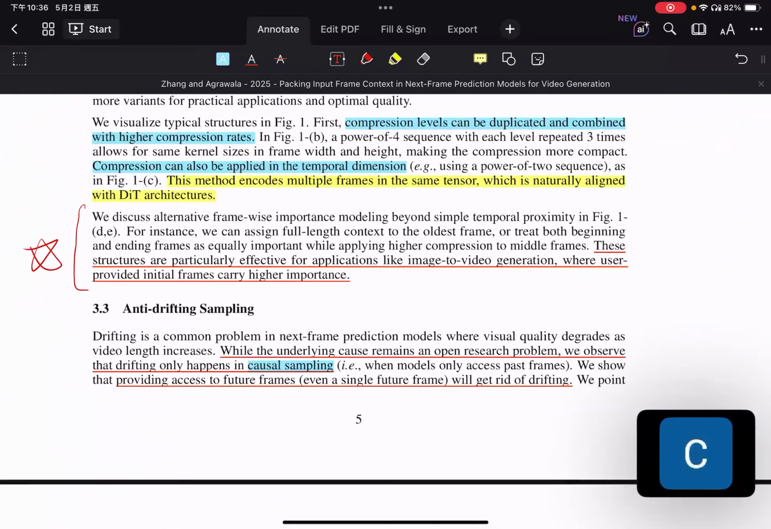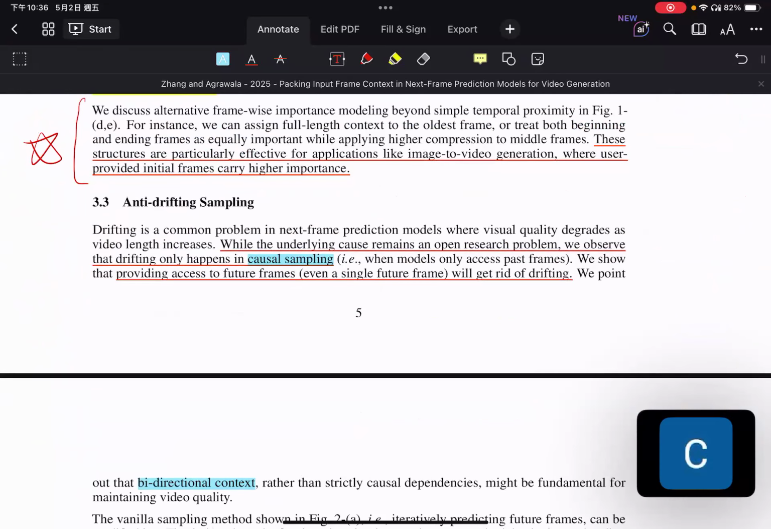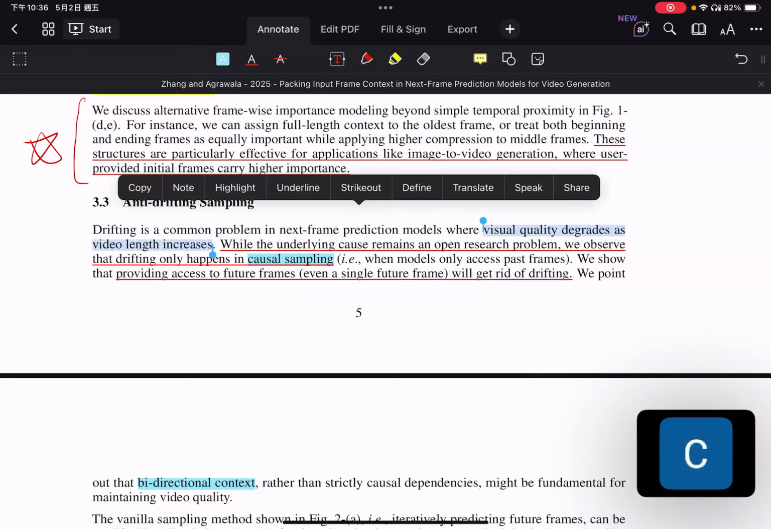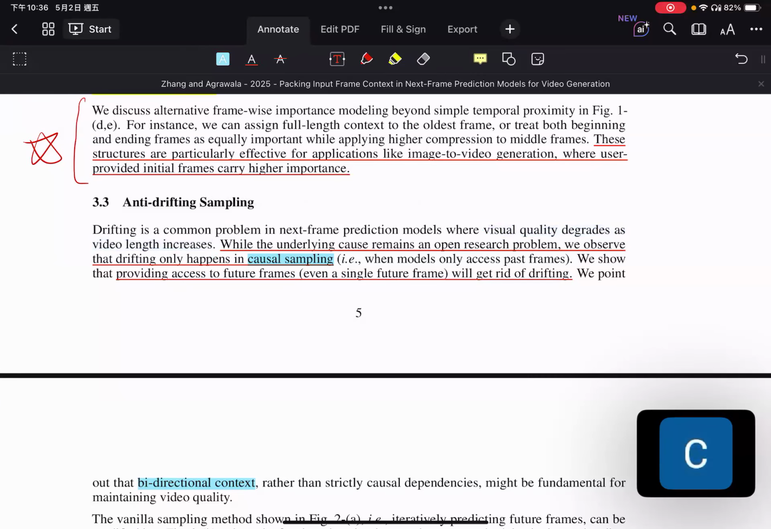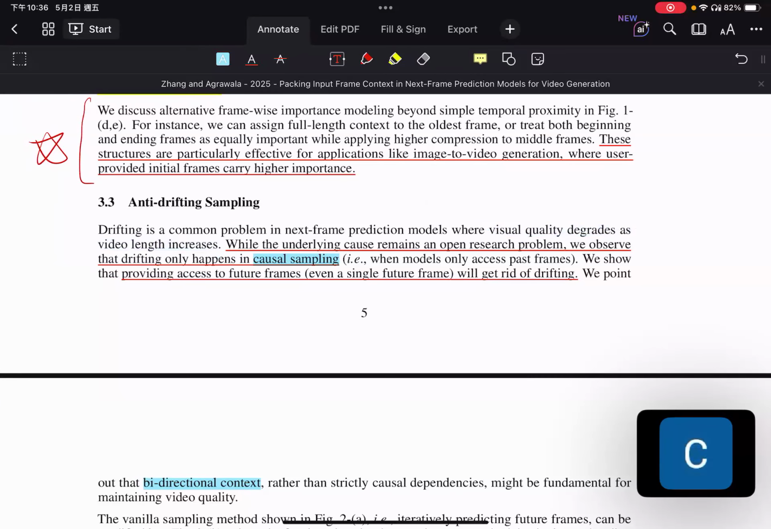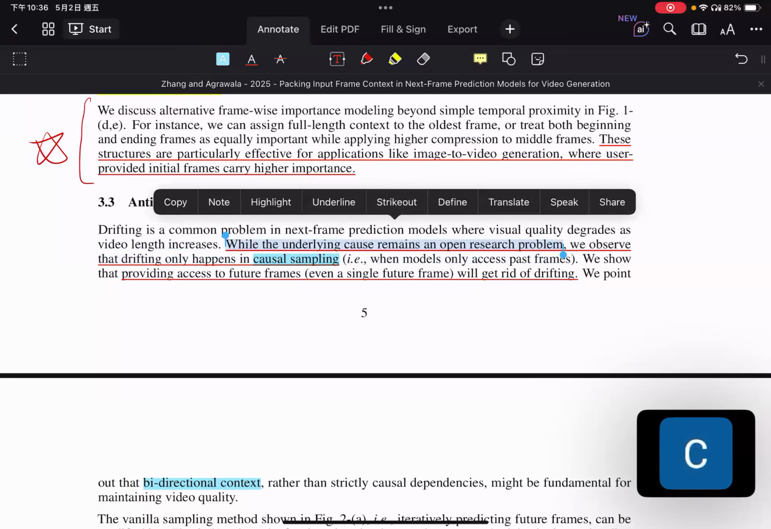And now it talks about a drifting problem. So this one is just useless. It just kind of reminds you that drifting is a problem, that the visual quality degrades as the video length increases. So it's more like a perceptual issue. So the author also doesn't know what the underlying cause is.